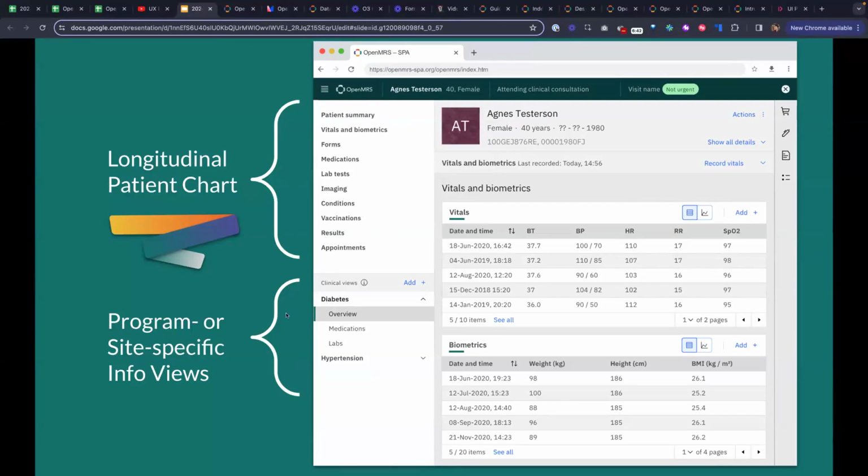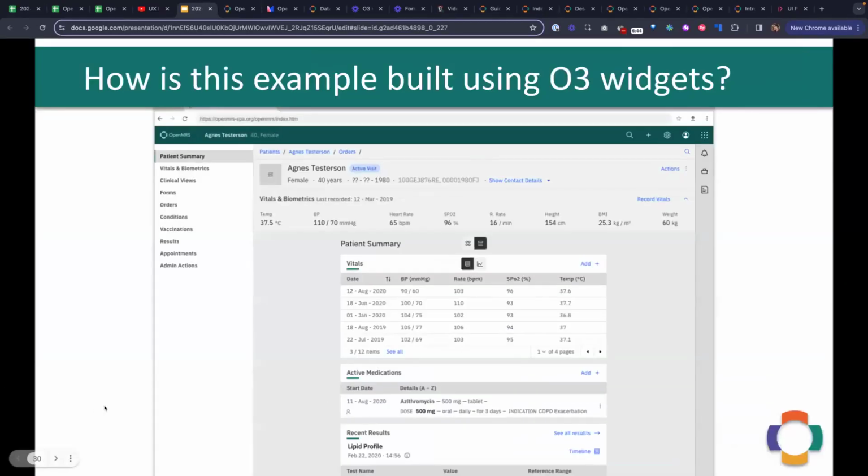In addition, we know that so many different programs will have a particular site or a unit or a ward say to them, hey, for our program, we really need to see information in a customized way. And so with OpenMRS 3, you can also further configure any kind of clinical or program or site-specific view. For example, if your clinician said to you, hey, for our diabetes patients, we really just want to see 1, 2, 3, ABC, you can configure that as well. Let's have a deeper look at this example.